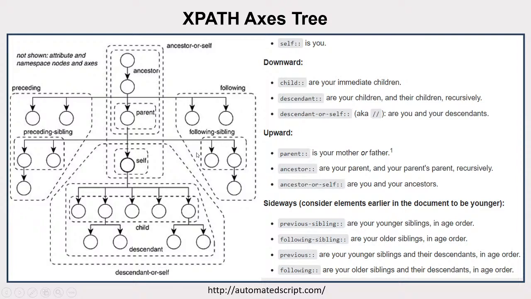Now we jump to the child. What is child? Child contains the children of your context node. What is your context node? It is yourself. You can see it will contain the children of your context node.